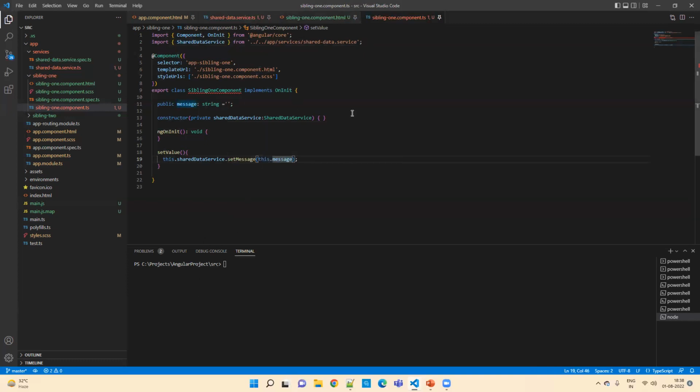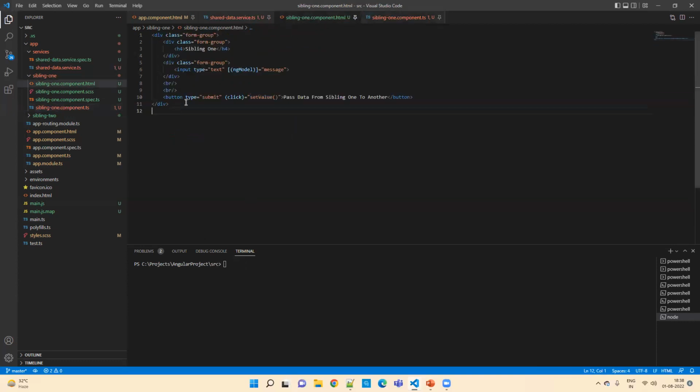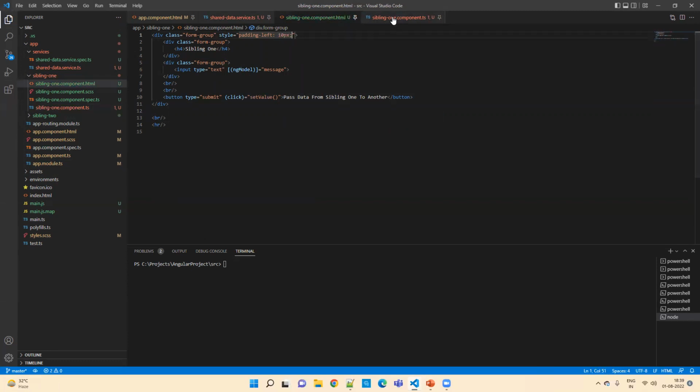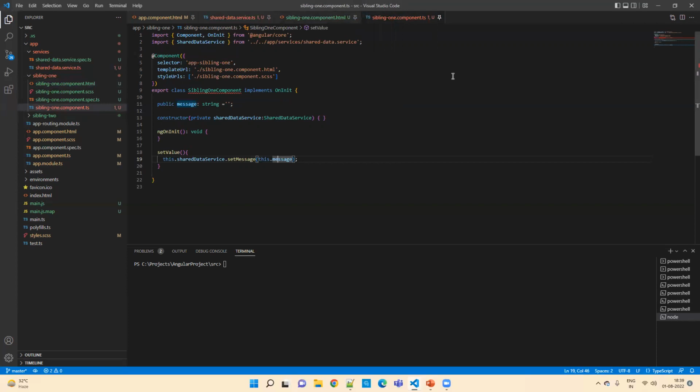Now maybe here I will add some br tag and hr tag to differentiate, and here also I'm adding some padding left 10px. Okay, this is our sibling 1 code.